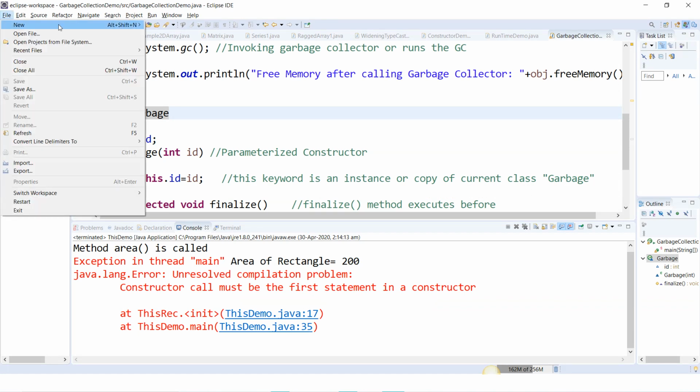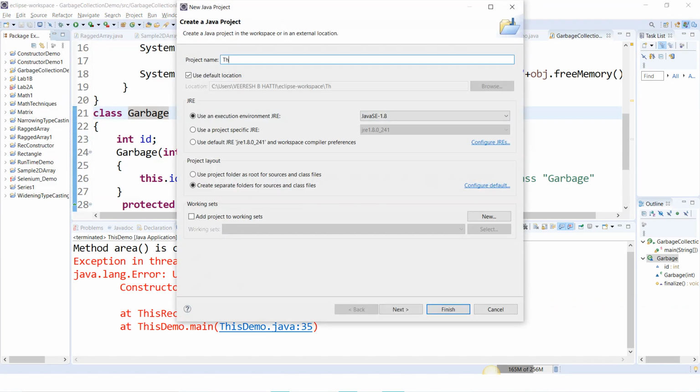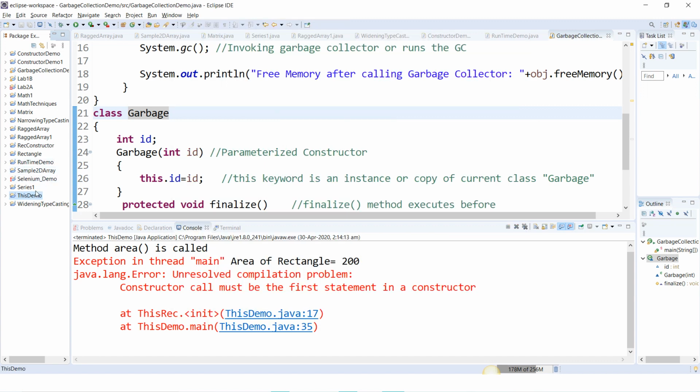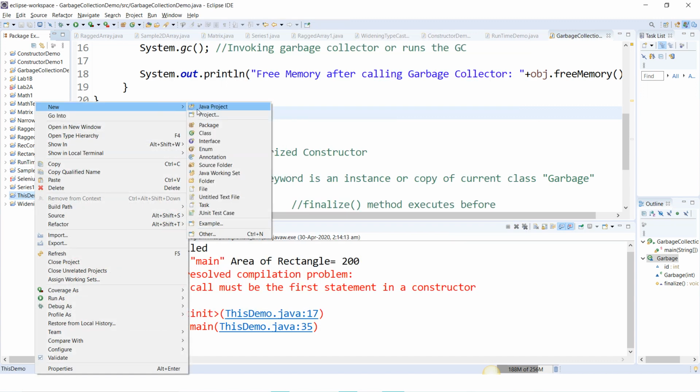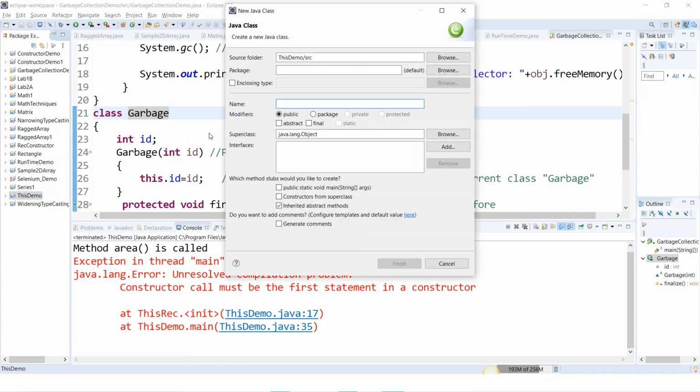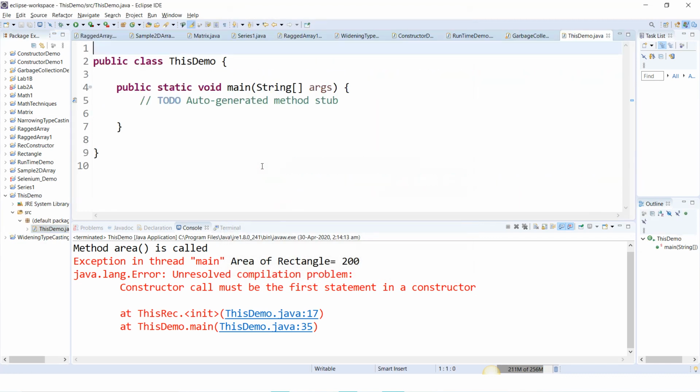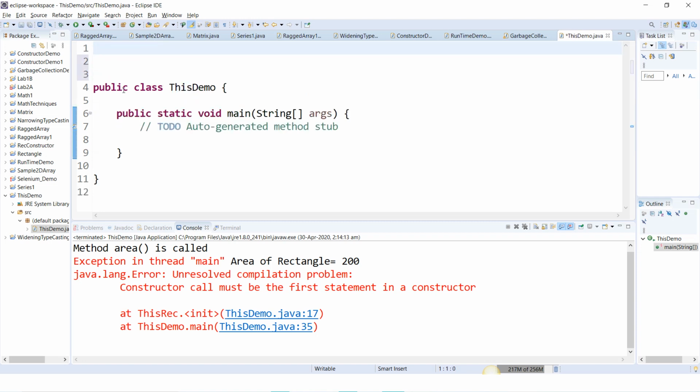So let me create an object. Go to File, New, Java project. Let me name it ThisDemo, and click on the Finish button. Then right click on ThisDemo, New, Class, and here ThisDemo. Class name and project name should be the same, and select the checkbox public static void main, click on Finish. Here we have the main class, ThisDemo, because it contains the main method.